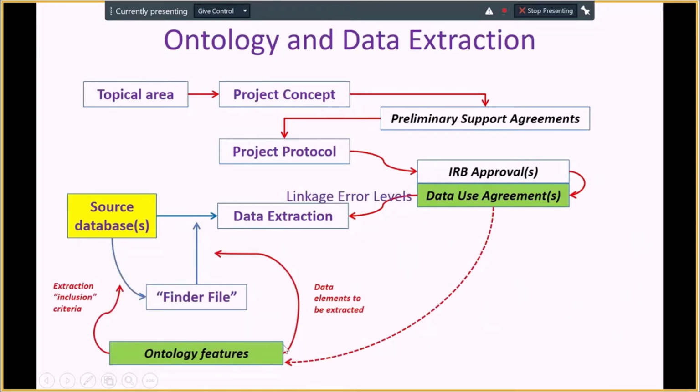Because consider what happens. When you want data from a source, typically it's a 2-step process. You have some extraction inclusion criteria, which are, who do you want in your data set? Who's eligible for this project? And so you have an extraction criteria that basically create a finder file, and then you, as we say, bounce the finder file against the source data and get all the other data elements that are needed for the project.